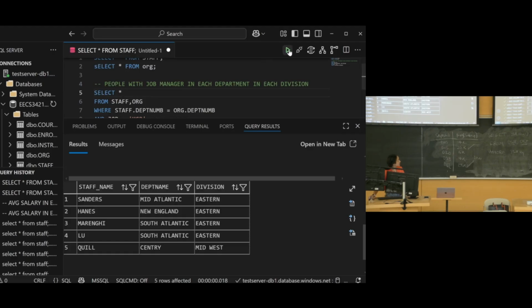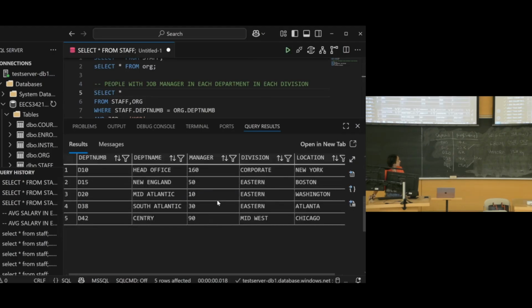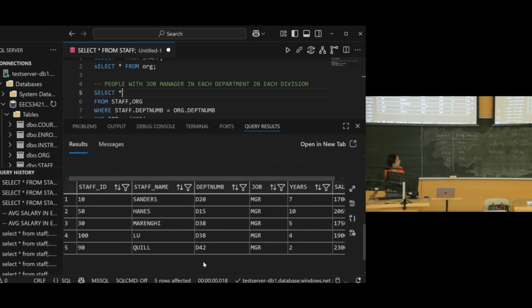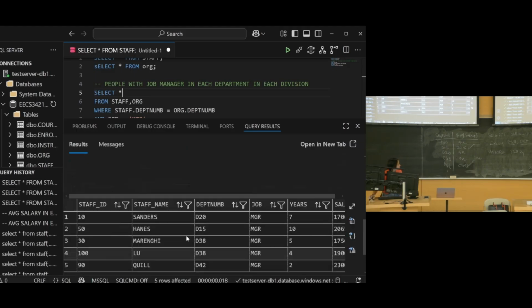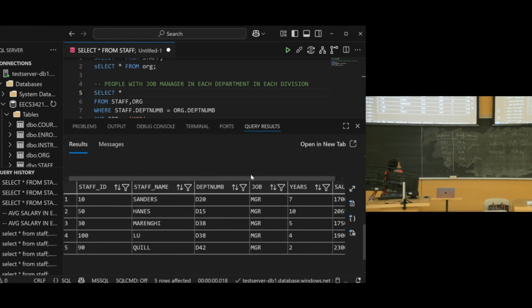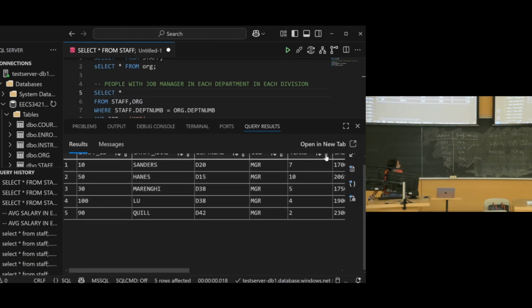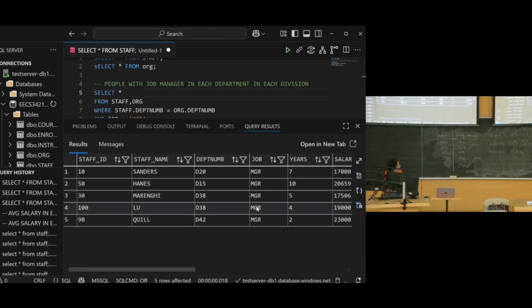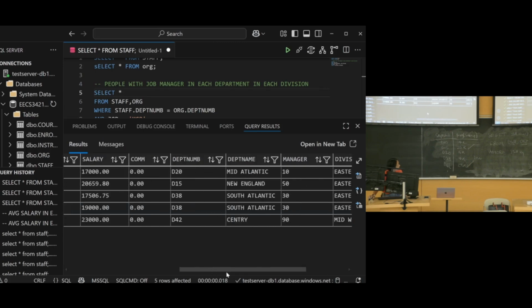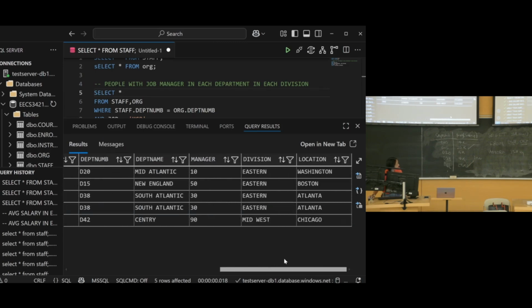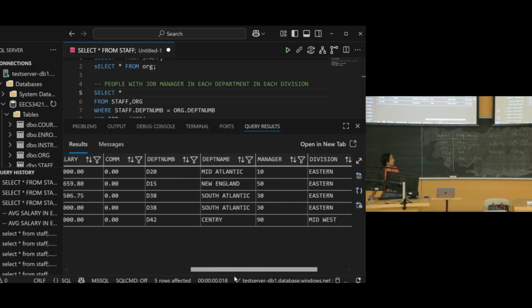So let's try with this. As you can see, I'm not able to scroll this here. Okay, anyways, it gives you all the columns. You see? So we have all the columns that we have in the organization and the staff tables.